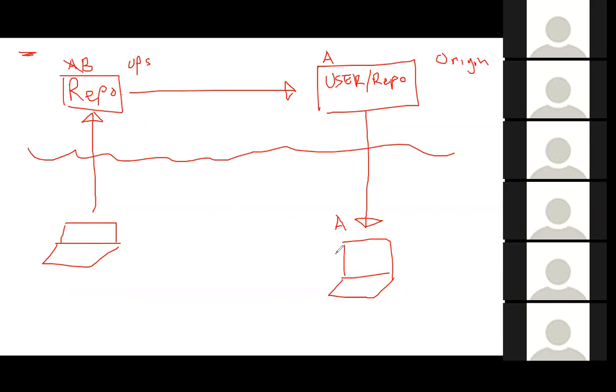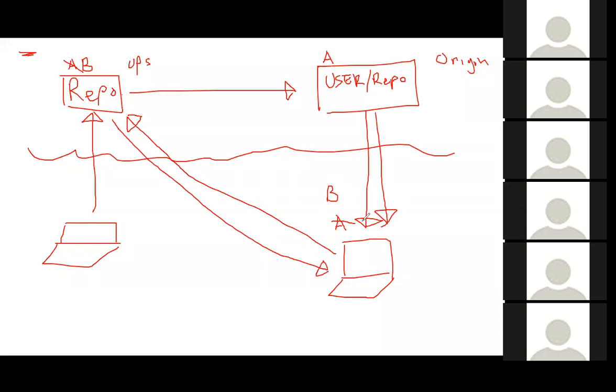What that does is you now have a remote. Essentially, you've made it so your local can now target the upstream and the origin. If you do git pull origin master, you're going to pull from this one. If you do git pull upstream master, you're going to pull from the upstream down to here. That will then get you onto version B. And then you would do a git push origin master to push it up to your origin. That makes it a B.